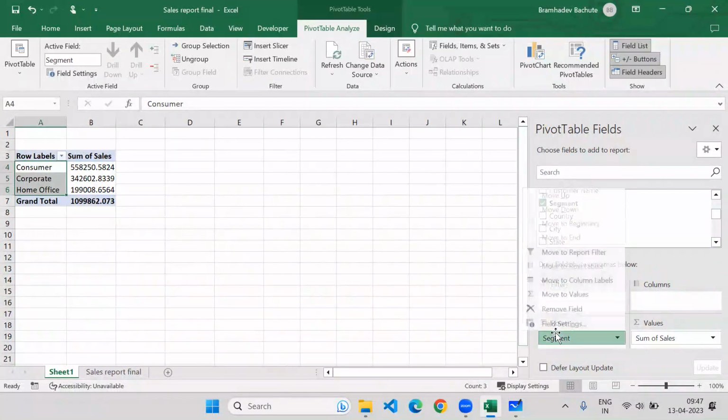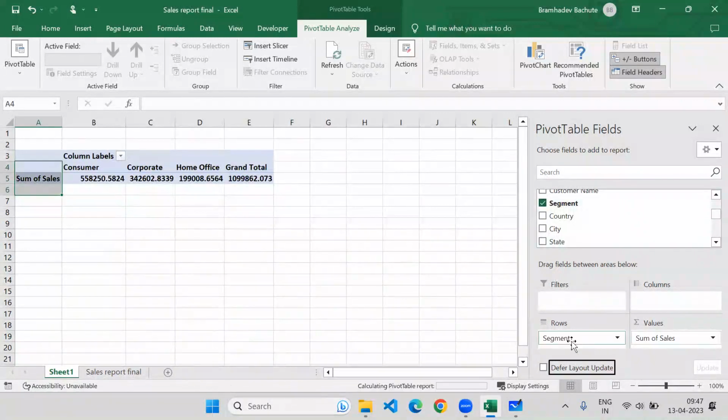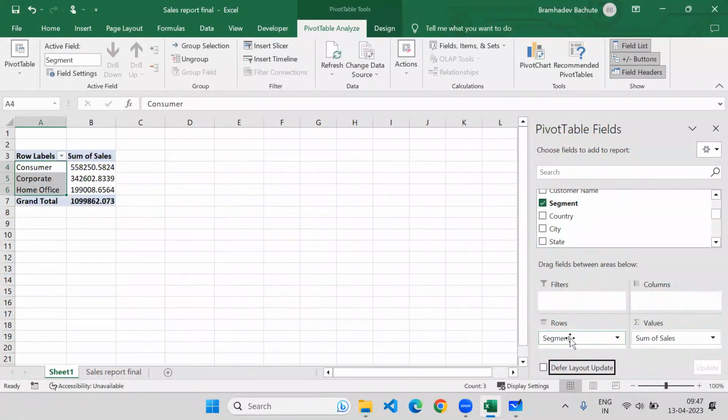This is the difference between rows and column to view the data. If you want to view the data horizontally, you can drag your field into the column area. Otherwise, you can drag your field into the row area if you want to view the list vertically, okay. So now I have consumers, right?